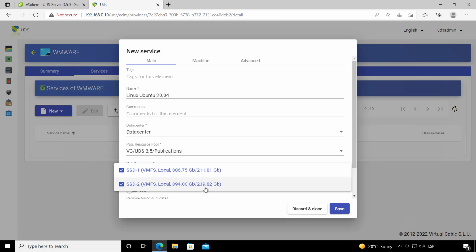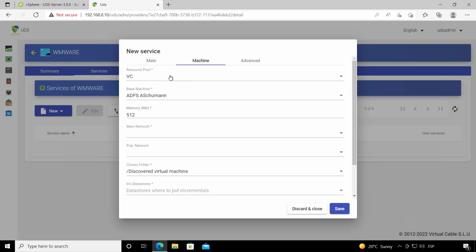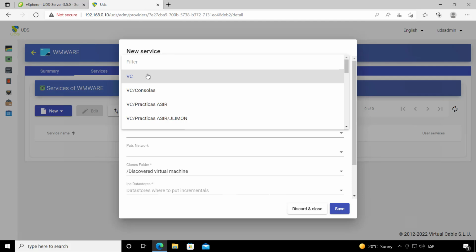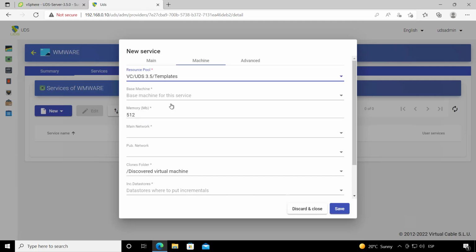Let's click on the machine tab. The first thing will be the resource pool where we want these machines. Then the template. There it is. And in the base machine, let's choose our Ubuntu 20 template. Let's also tell it the RAM that these machines are going to have. In this case, it's going to be 2 gigs of RAM.